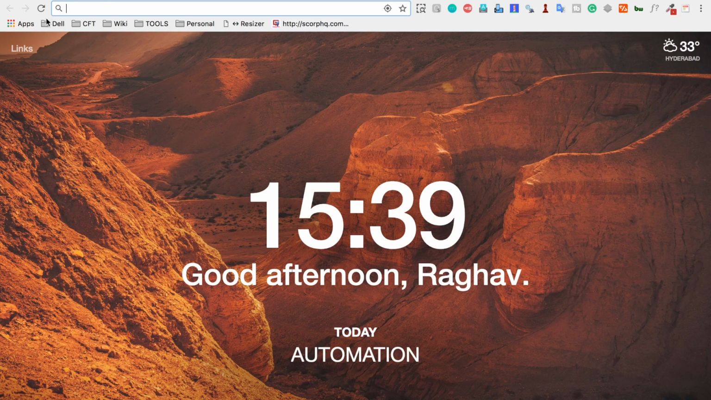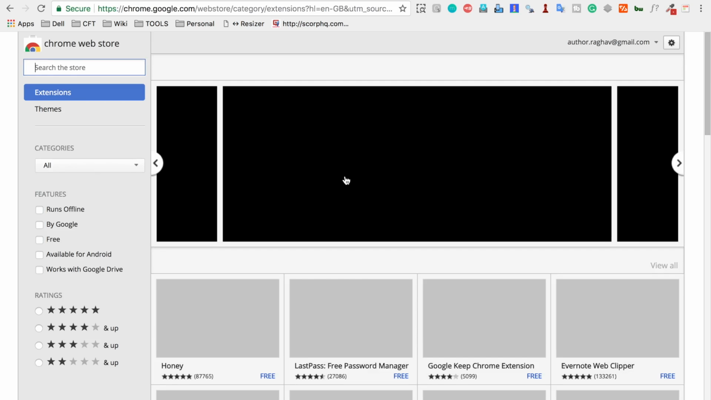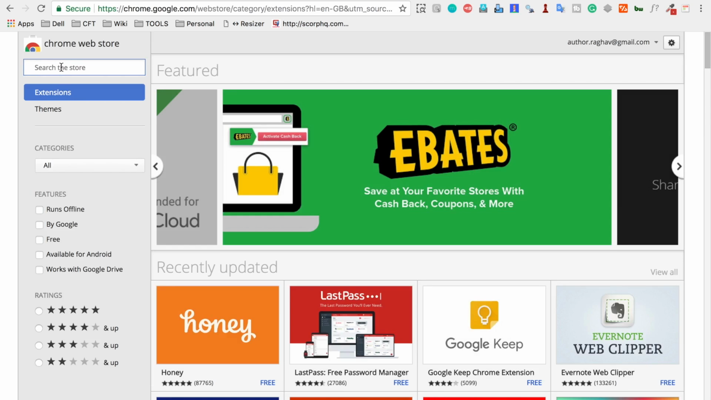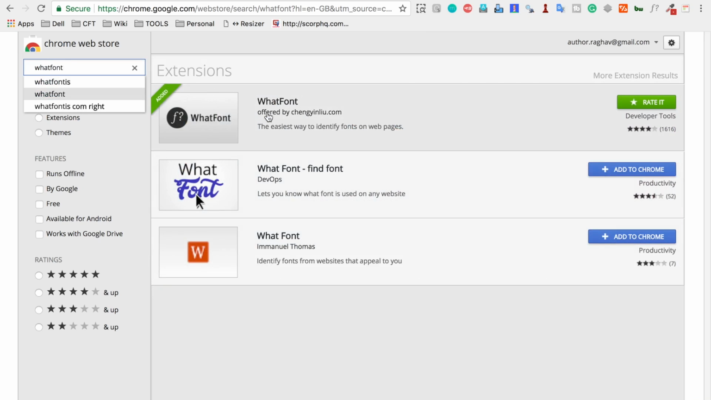The other thing is in Chrome browser, there are some very good extensions. So I will tell you about two very good extensions on Chrome. So let us go to our Chrome browser. And here, if you go to the apps and go to web store, so basically you have to go to the extensions page, and here there is a plugin called What Font. Just type What Font and click enter. And you can see this is the extension. So you can add it to your Chrome. I have already added it.